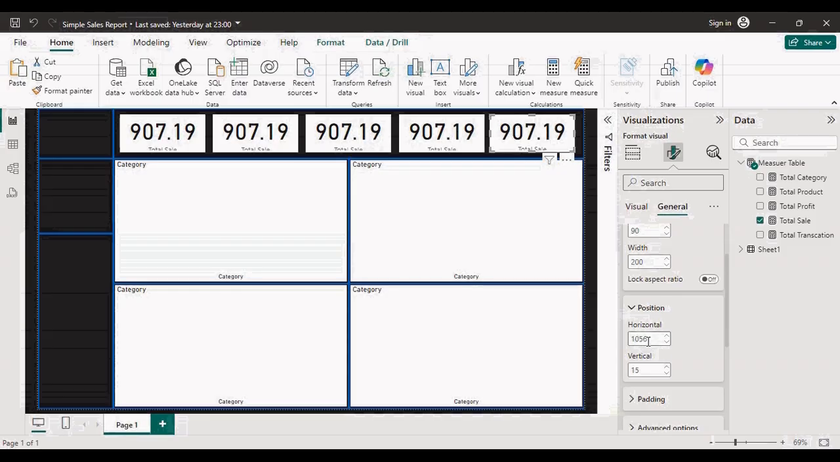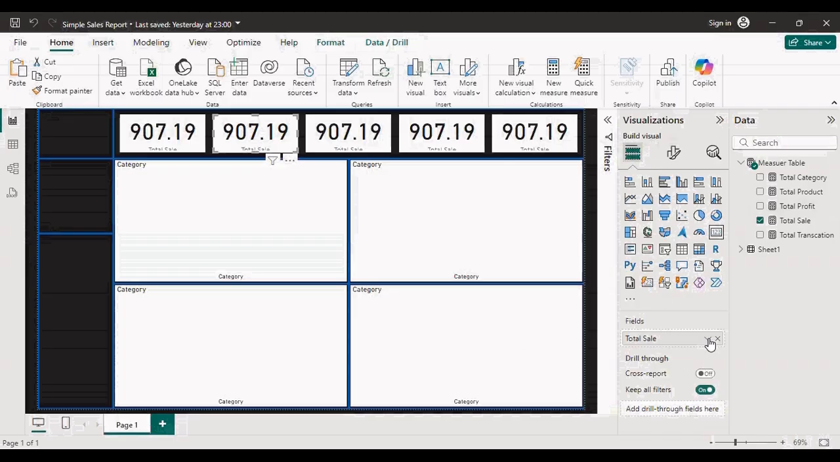And for the last card, I'll put horizontally 1063. And also, I think change this height as 91. For the second card, I'll remove this total sales and replace it by total profit. For the third card, I'll replace it by total transaction.